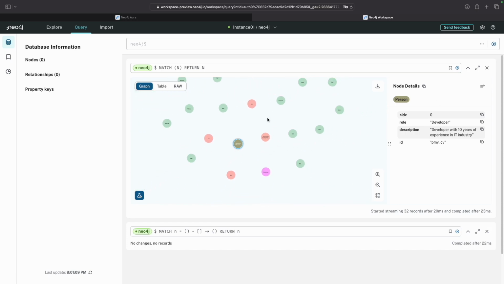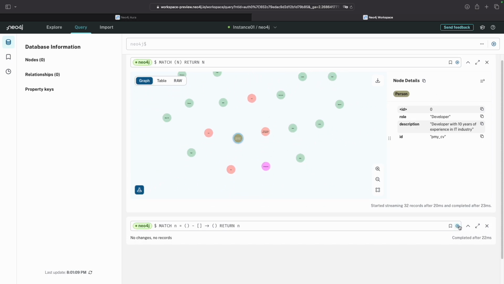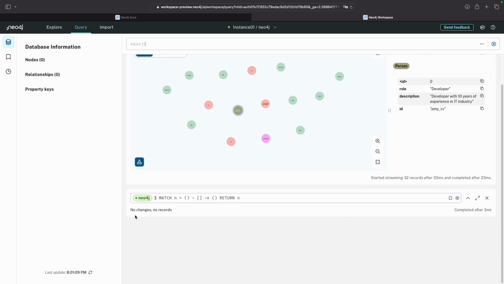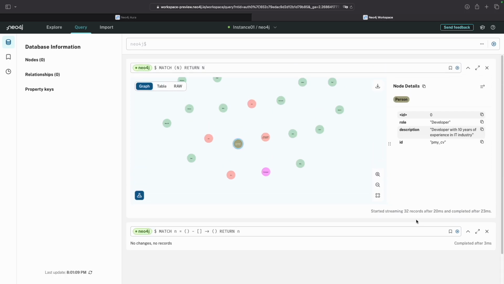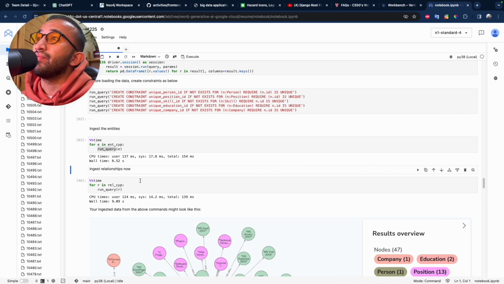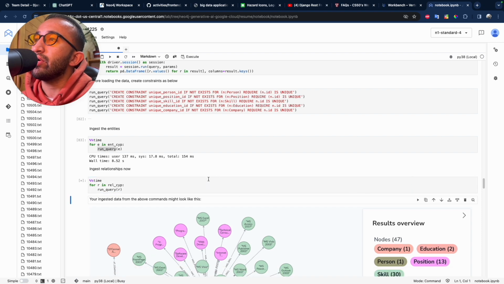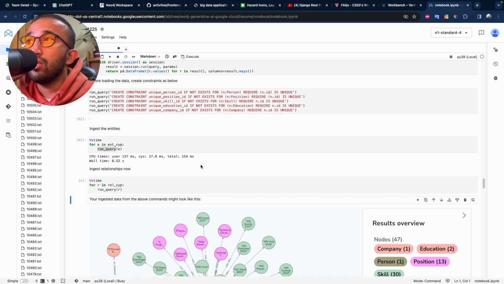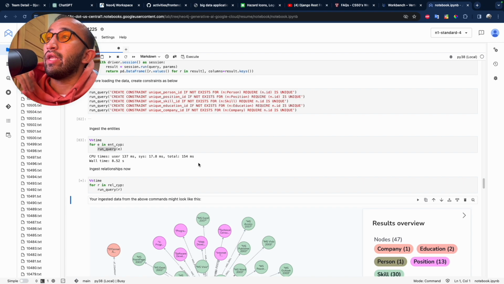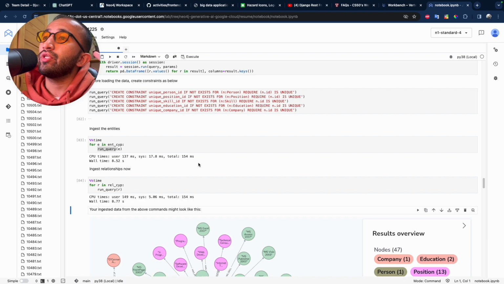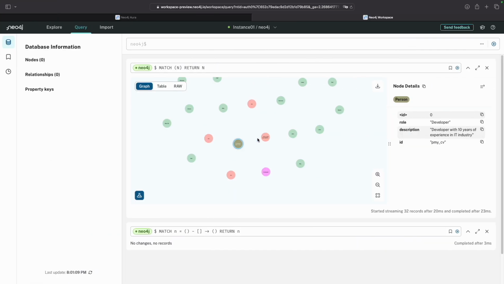These are only the nodes. We don't have any relationships. When I ran this code, it gave me no changes, no records, right? Which means it doesn't have any relationships because we didn't run the relationship Cypher queries here. Now after we run this, let's wait for a while, and now we should have relationships, right? So they are pointing to different data in our database.